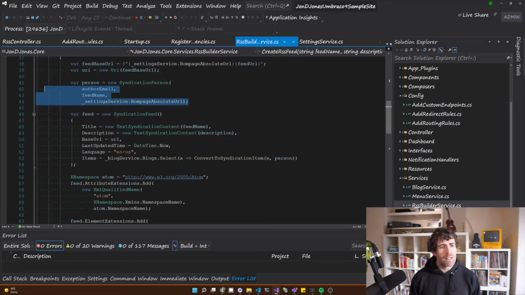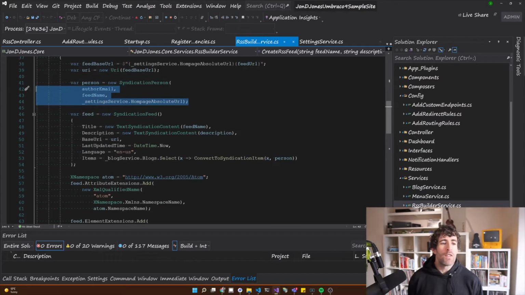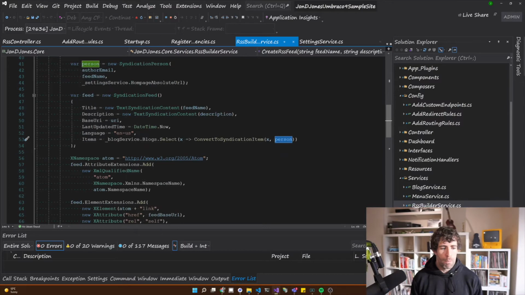And then now I'm creating this syndication person. As you saw in that validation issue earlier, if you don't include the email address and the feed name in every single one of your blog posts, it's not going to be valid. So instead of creating this for each and every blog post, I'm going to create it once and then pass it down into the code, which is going to convert my object into the XML.